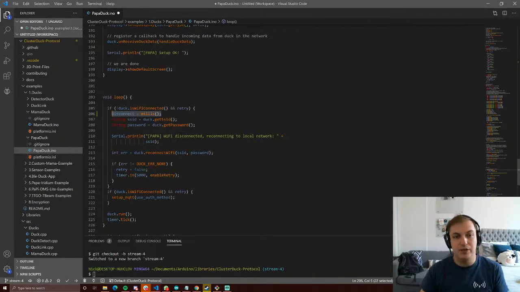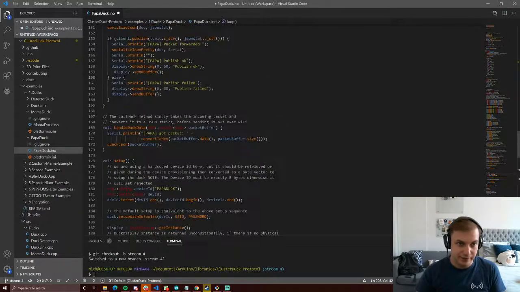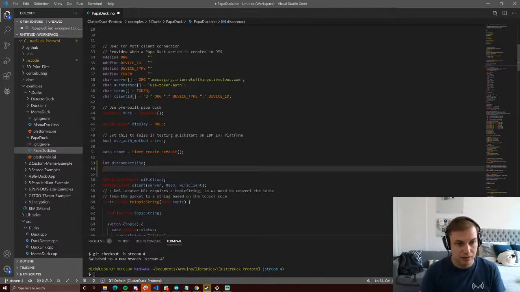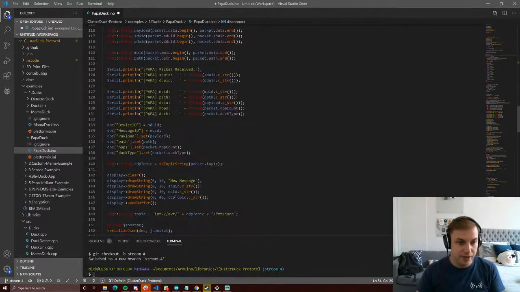So what we need to do here is, when we are disconnected, we probably should put, at least for now, another flag, right? So here, I'll put disconnect time, and bool disconnect. Okay, so now we have a flag.